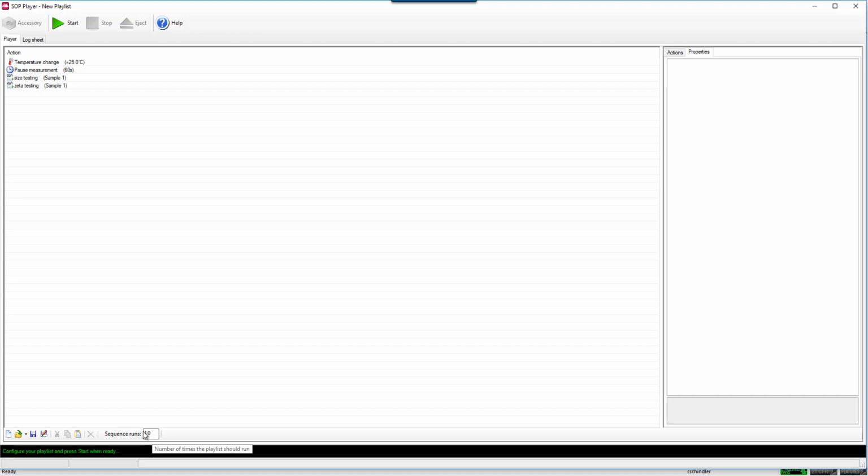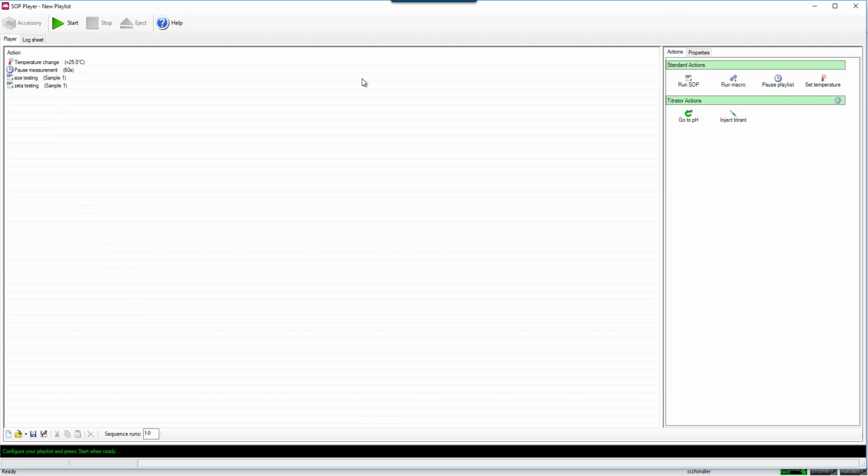So let's say I want to do 10 runs and I want to do each of these steps every single time. So I'm going to set the temperature to 25°, pause for 60 seconds, make my sizing measurement, make my zeta potential measurement, set it again to 25°. It shouldn't have changed either way, and then continue making the measurement, and then do that 10 times. So really you can customize this however you like.